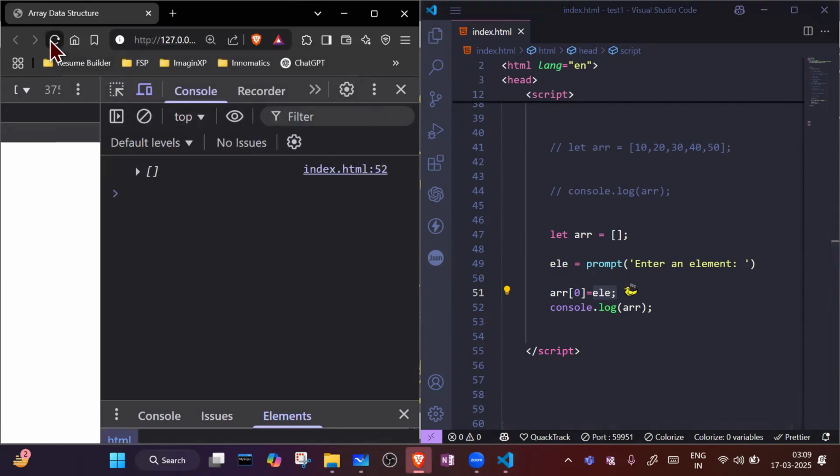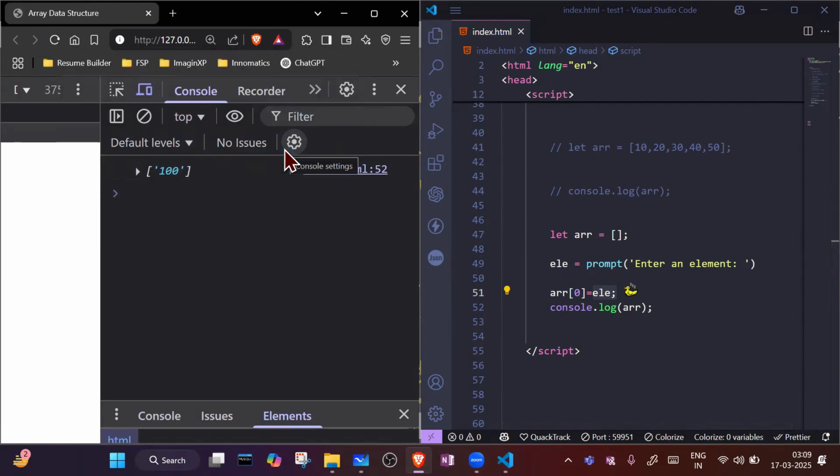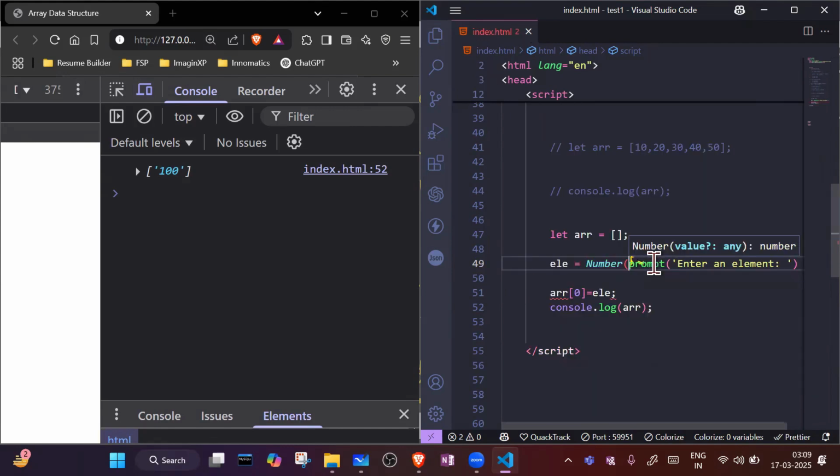Let me refresh it and enter an element which is 100. Let's press OK, and it is printing 100. But is this 100 a string or a number? It is not a number, it is a string. If you are taking data from the prompt, your data will be a string type. If you want to convert this data into a number, you need to parse it. So either you can write here Number or you can write parseInt as well.